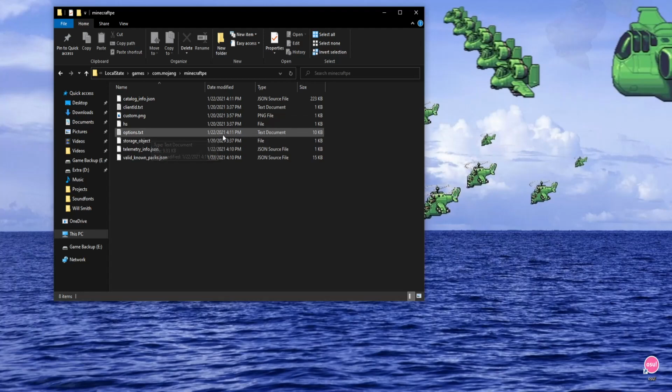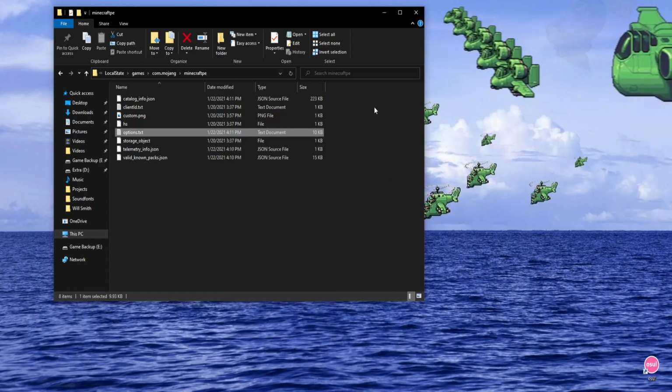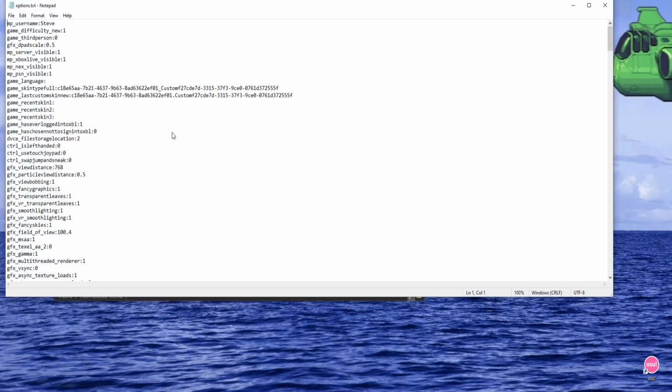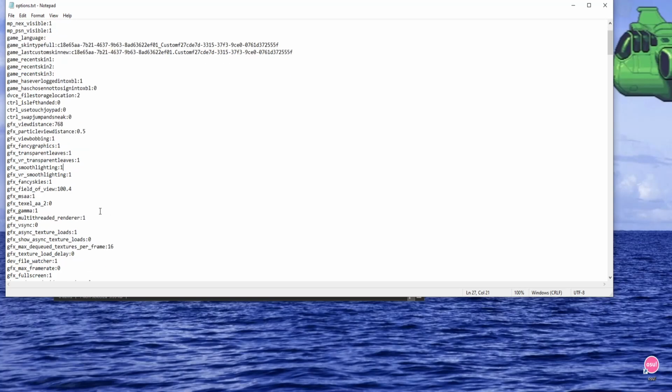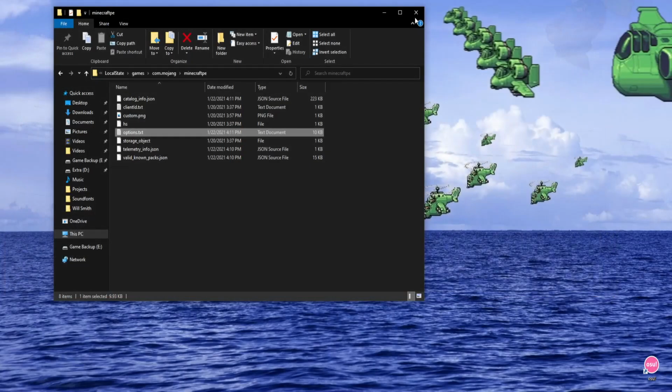You might not have it openable like this. All you have to do, if you want to change that, is right click, do Open with, and Notepad, which every Windows computer has. In my case, I can simply open it like this. Then you want to scroll down to where it says gfx_vsync right here. For you guys, it will say 1. For me, it says 0 because I already changed it. And then you can just launch the game without any input delay.